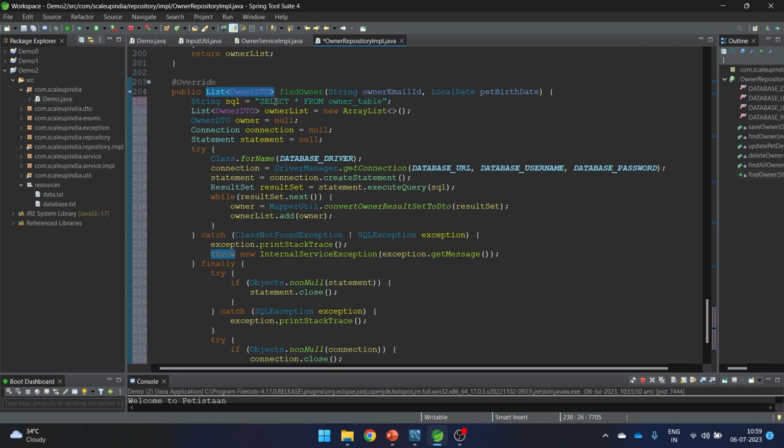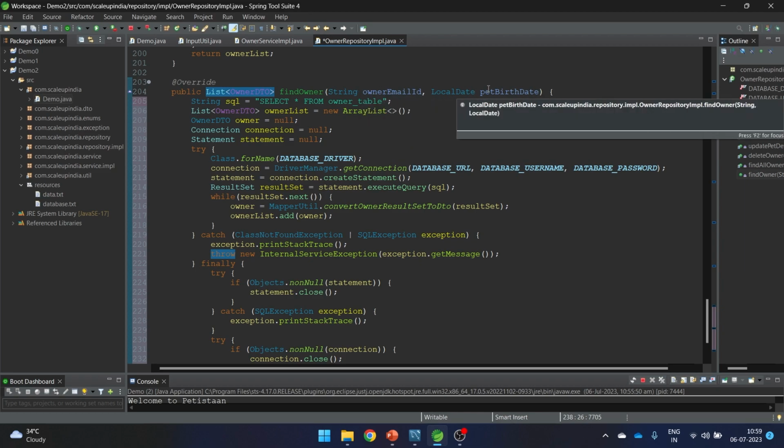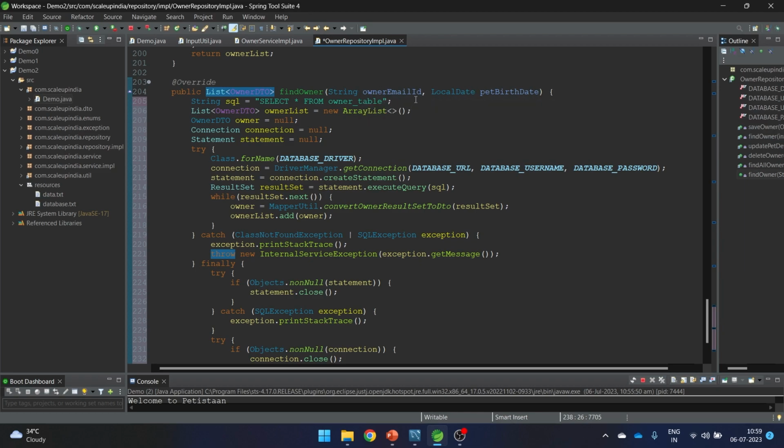So everything is there. Now the only thing which we need to change is the SQL query. Currently we are saying select star from owner table, but I need to find on the basis of email ID and pet date of birth. For this, first of all, let's execute the query in our workbench and see how this is going to work. Then the same query we are going to copy and paste here.